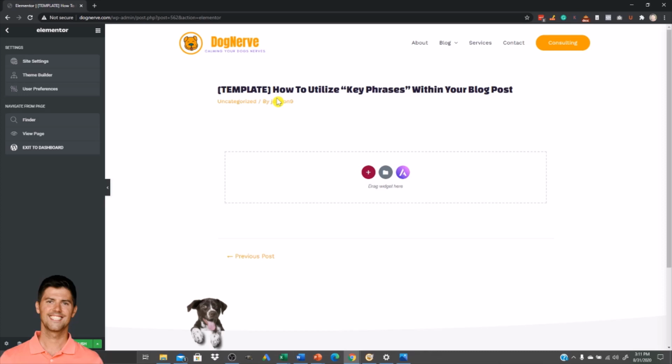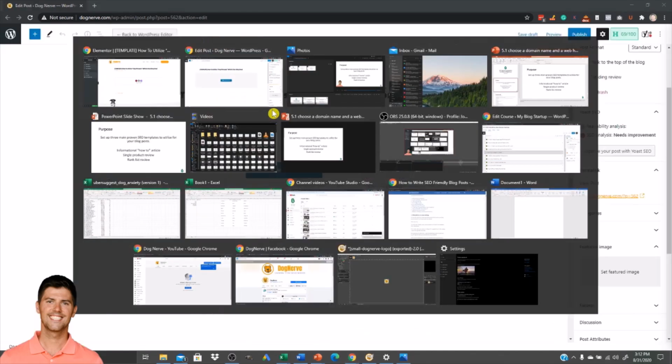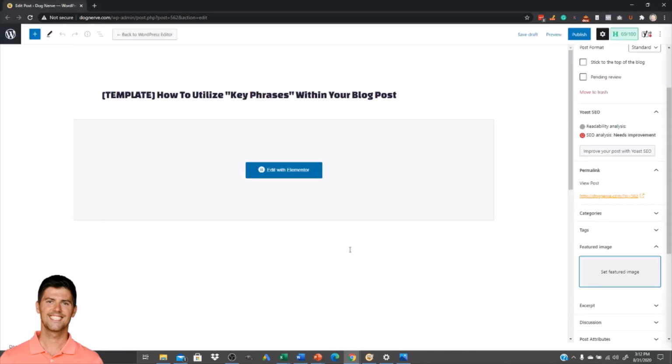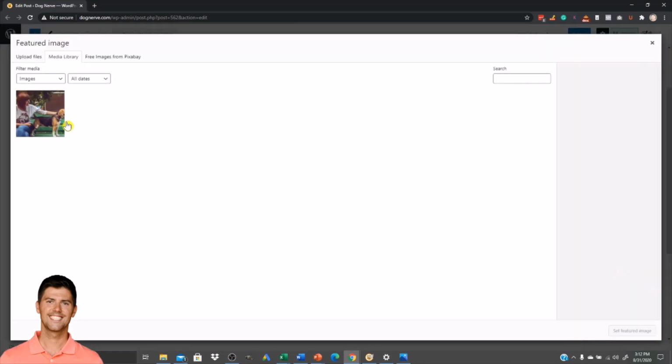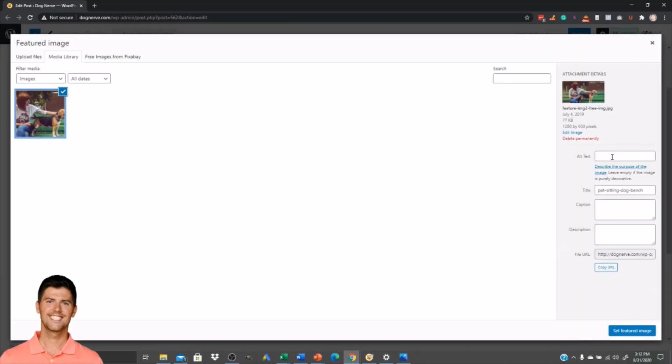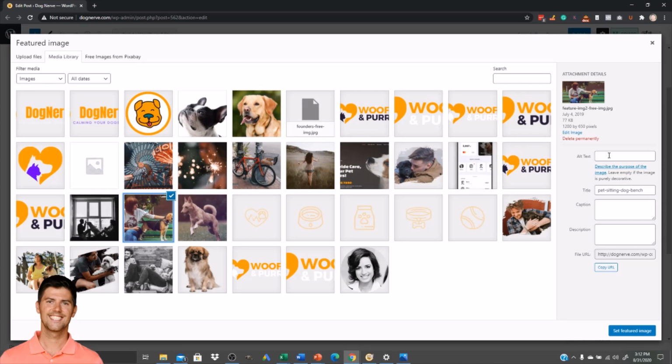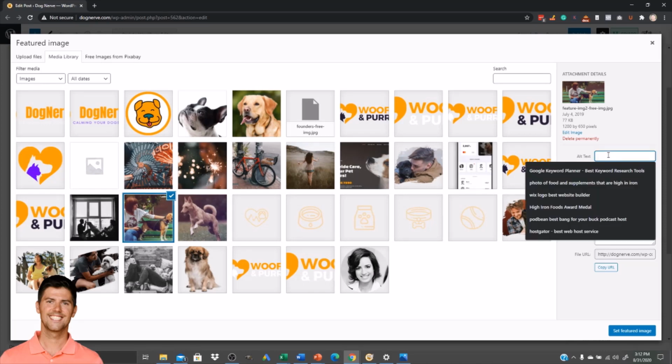Now that I'm on the Elementor page, I actually wanted to add a primary image for this blog post within the last screen. So I'm going to go back, toggle back to that generic editor and come over here and set a featured image. And I'm just going to click this dog post. And one thing that I want to do from an SEO template perspective is I want that key phrase to be in this alt text.